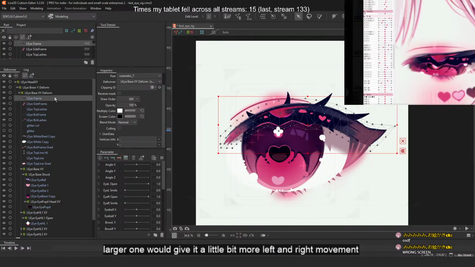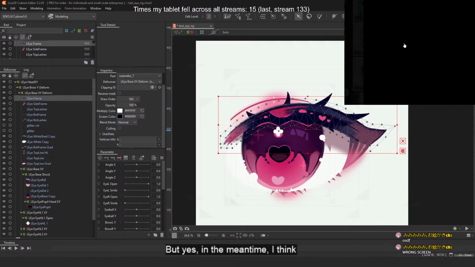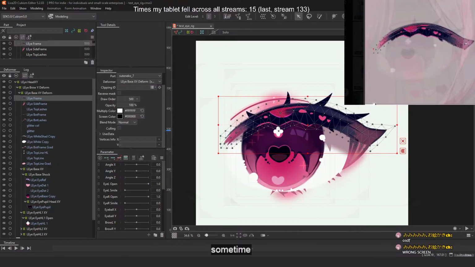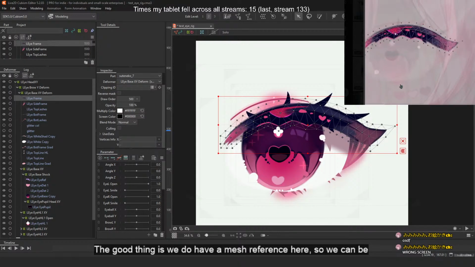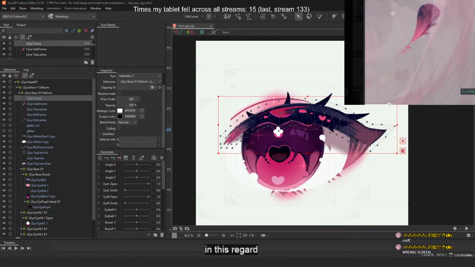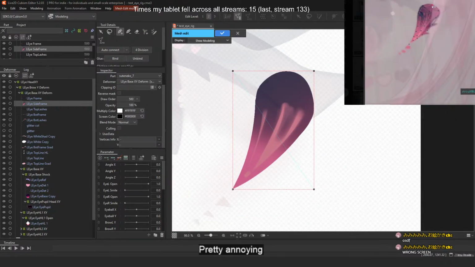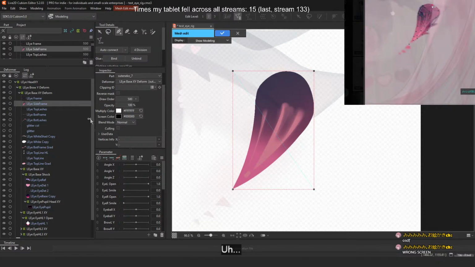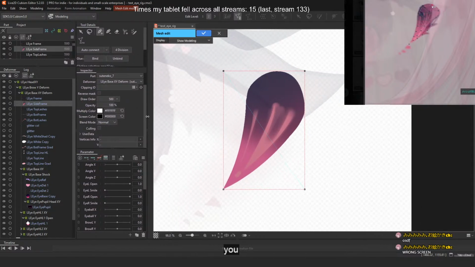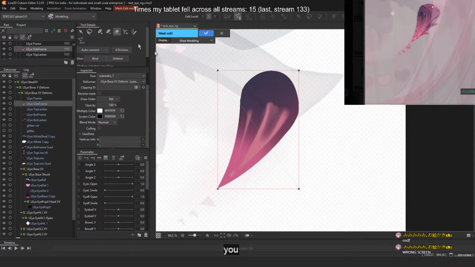But in the meantime, I think we still have to do all the meshing, so I'm just going to continue to do the meshing, which is going to take some time. The good thing is we do have a mesh reference here, so we can be pretty close to the original. Depending on how the mesh is done, it could get pretty annoying. But I guess I'll shut up now and we'll just get to work. Yes, OBS is fine. Let me drag this over a bit. Cool. Anyways, today is mostly just going to be Live2D, so not a lot of art going on. It'll be quite different from the usual.